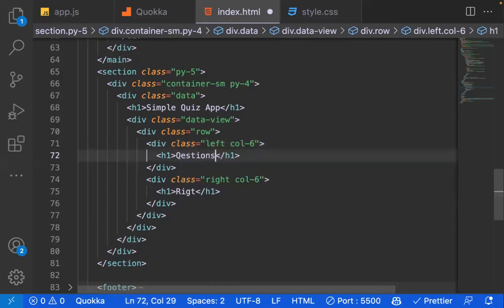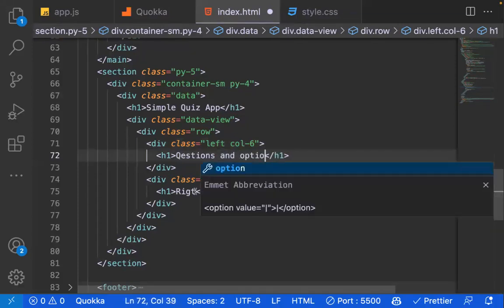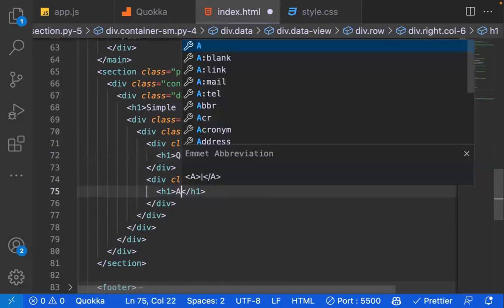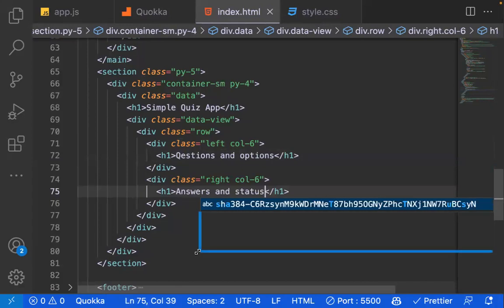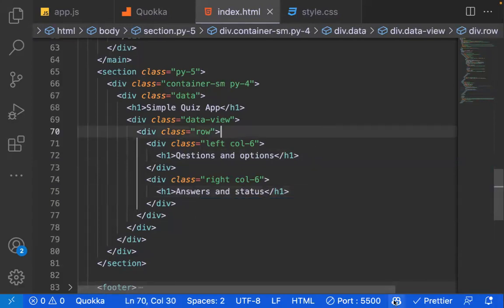and options, while here we're going to have answers and status. All right, so now let's check. Let's load this in the server.